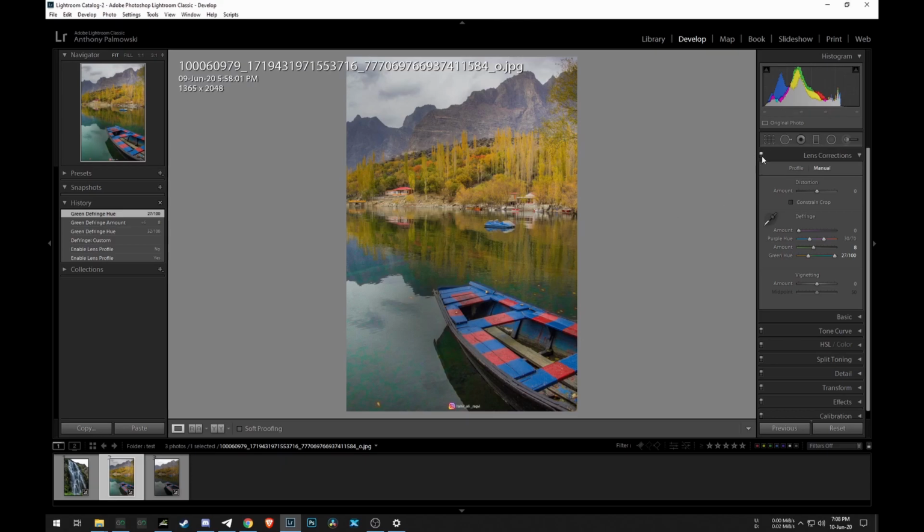So looking at the before and after of this shot, what do you notice? The green fringe is gone, but the rest of the image, especially down here, has been affected. This is why it's very important to do this lens correction first and then apply changes to the rest of your image later.